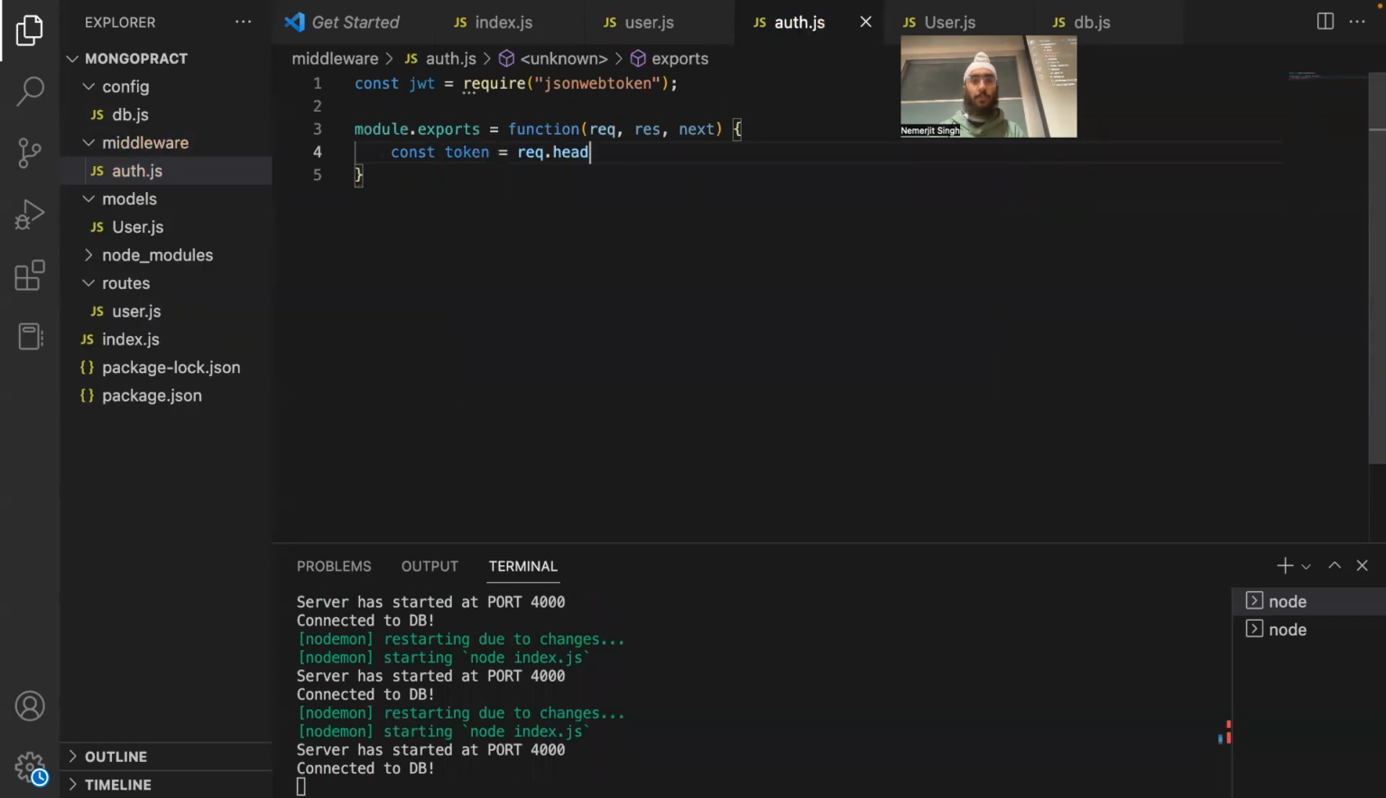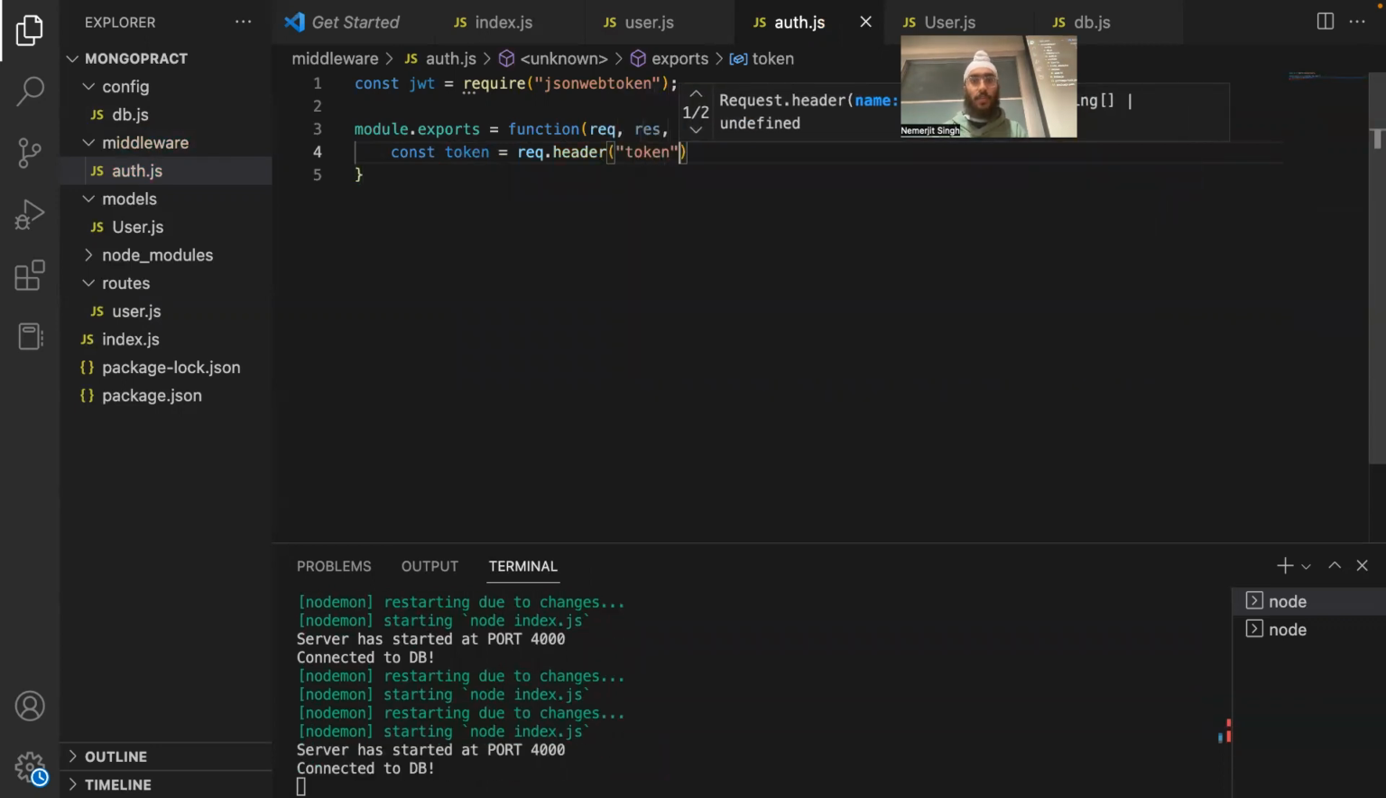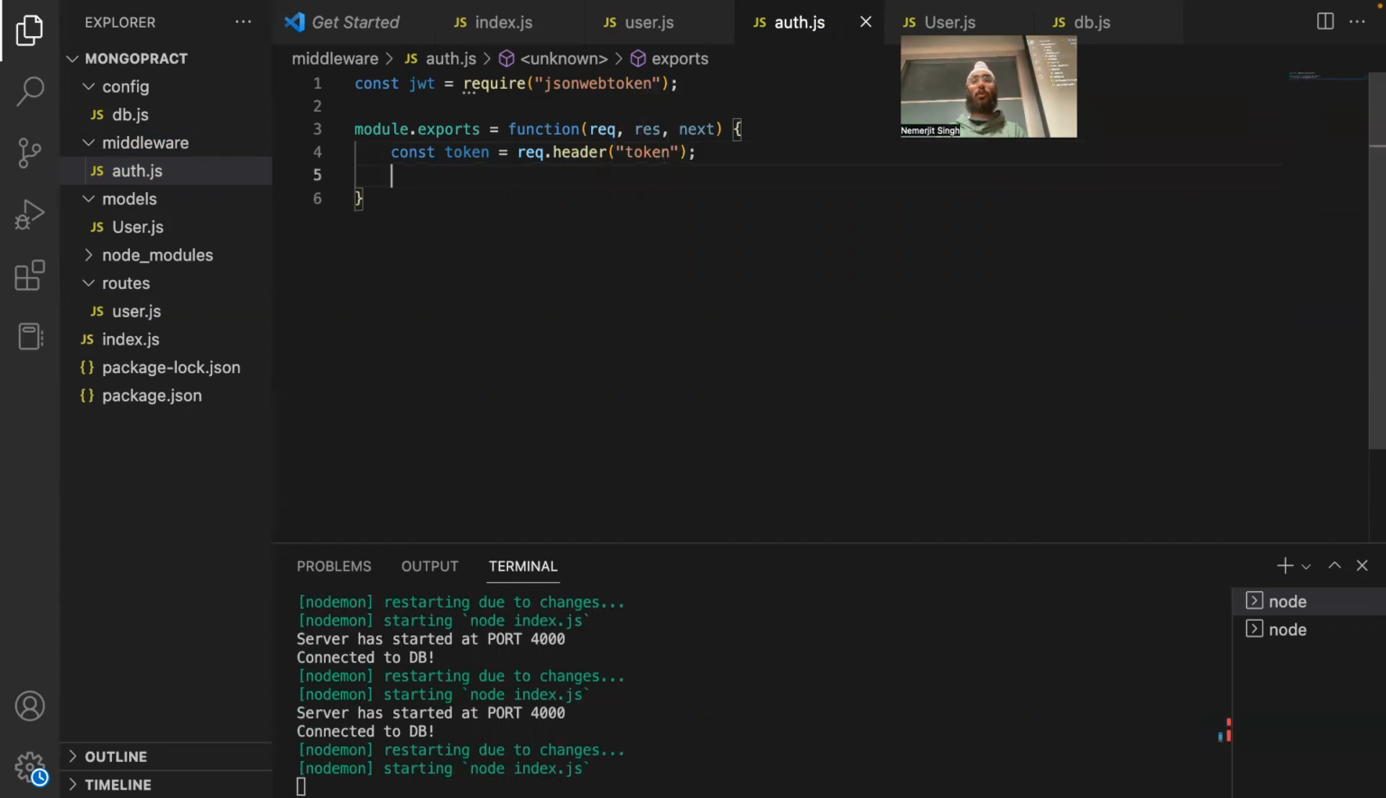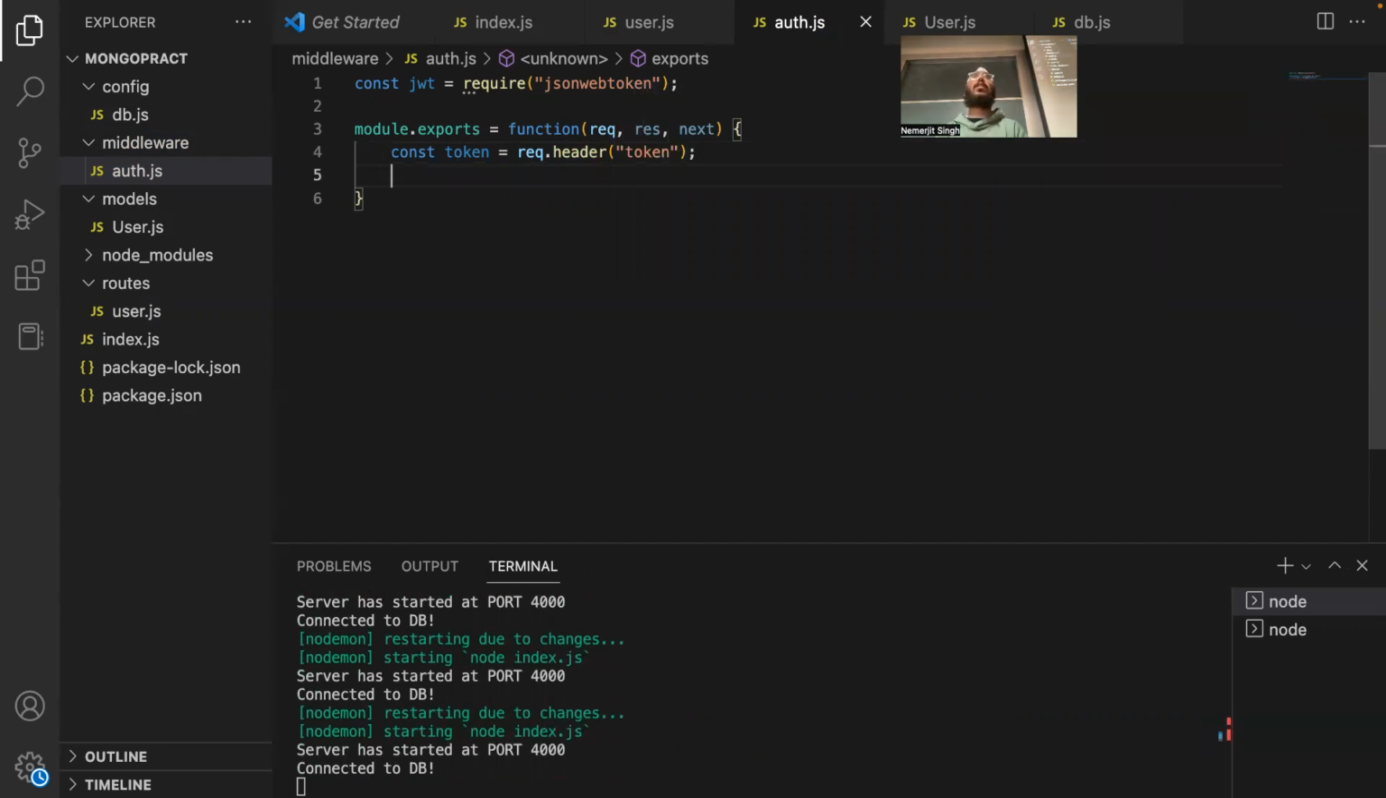I believe it's like that. And you just query the value of the token from the header. So tokens are passed through the header of the request. In the request header, you can get the value of the token and then store it in a variable to use it somewhere. And then if the token doesn't exist, you want to return some error message.